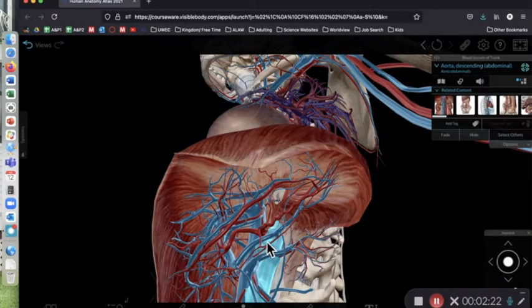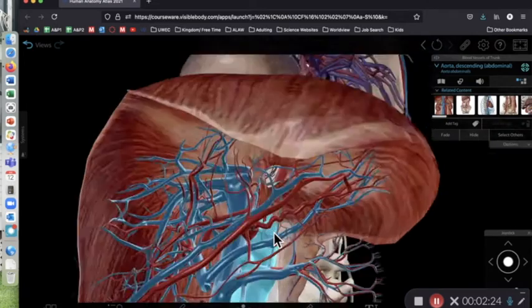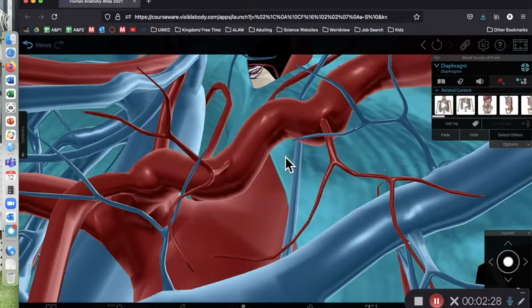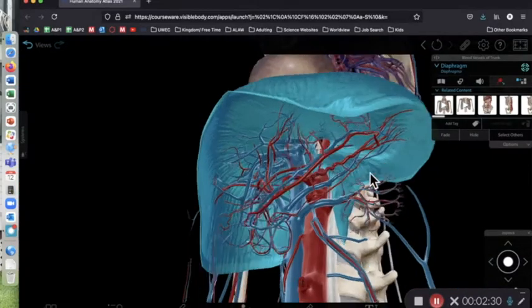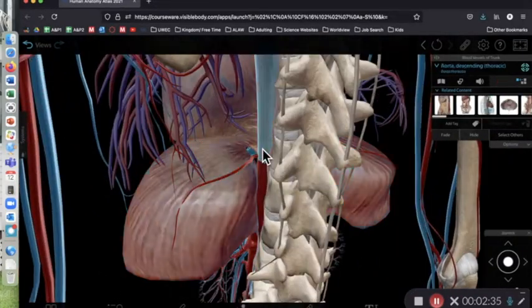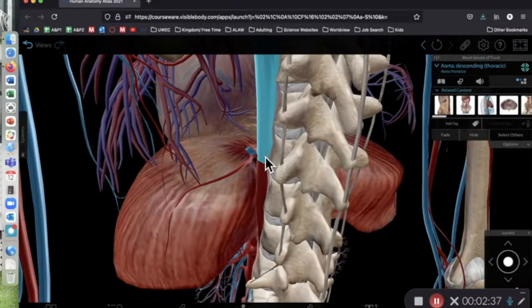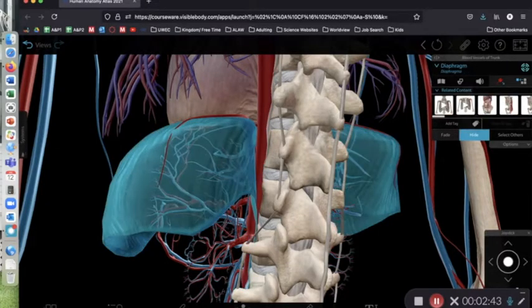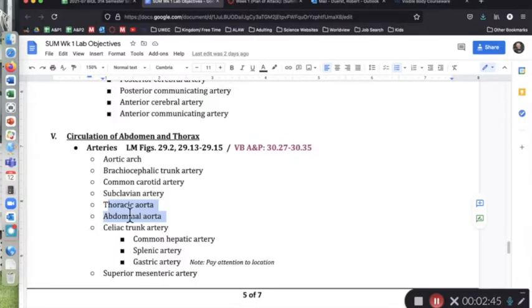If I zoom in really close right here, you can see the abdominal aorta is inferior to the diaphragm. But if I zoom out and flip around my view here, the thoracic aorta is going to be superior to our diaphragm. This is a nice tight view right here. Anyways, let's get rid of that diaphragm and continue through our list of blood vessels.